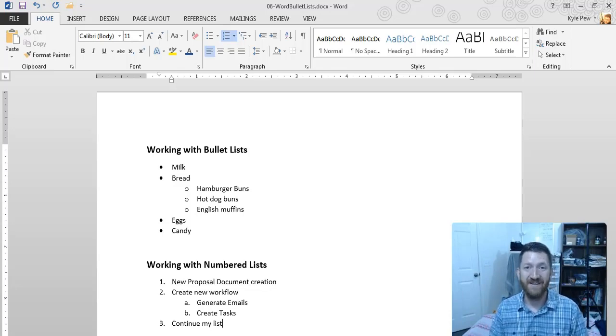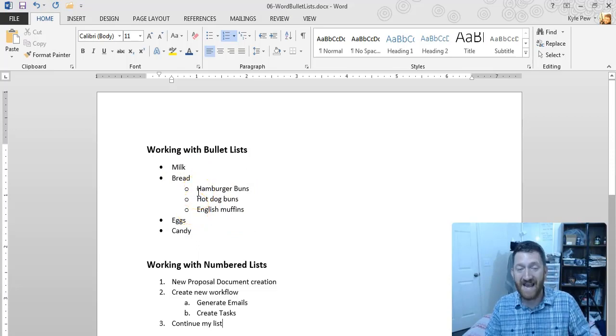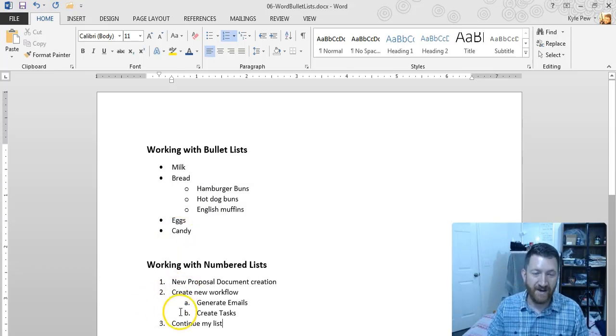So try this out. Open up the example file, 06 word bullet lists. Generate your own little simple bullet list. Create some sub-items underneath there. Maybe even try going to 3rd level. Hit your tab key again. And then try creating a numbered list. Get a little more structure and a little more definition behind that list as well.